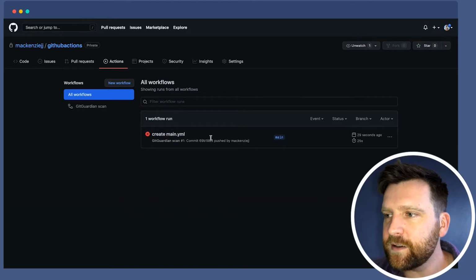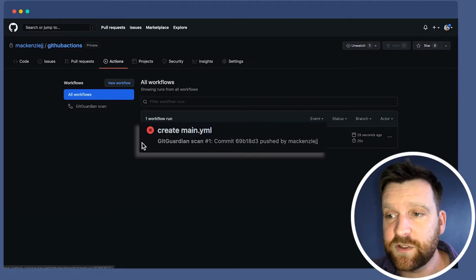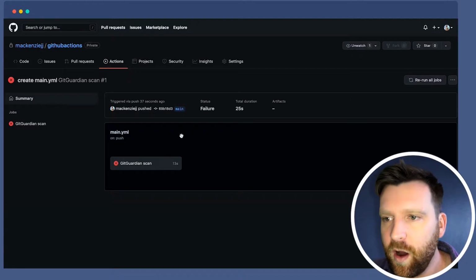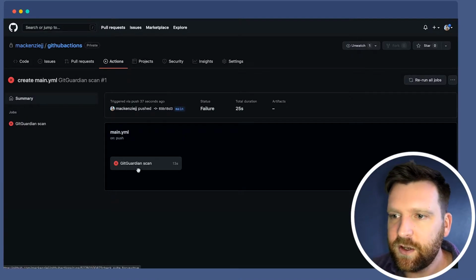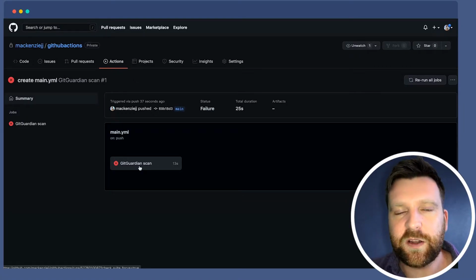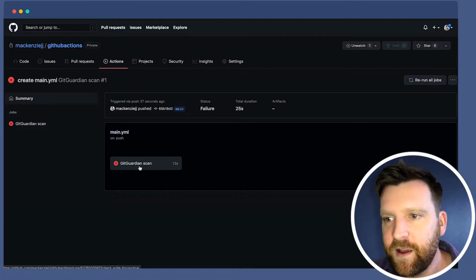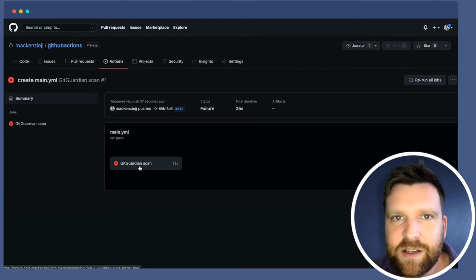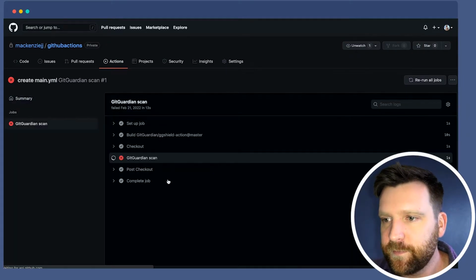All right, it's been 29 seconds, and we got a failed result. So we're going to open this up and have a look at why it has failed. It failed on the step Gitguardian scan. This is the only step that we have, but if we had multiple, we could see why it's failed in different areas for the different jobs that we have set up, different testing, and different services that we're using.